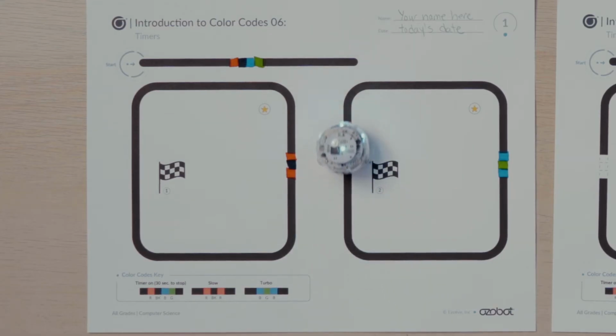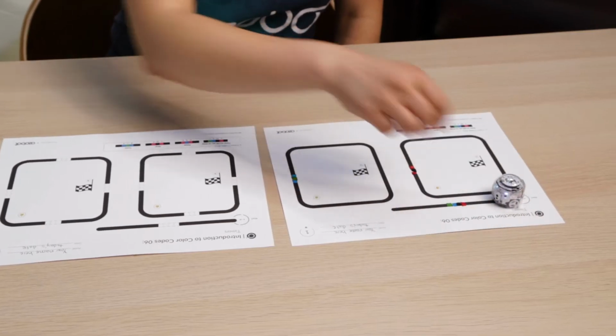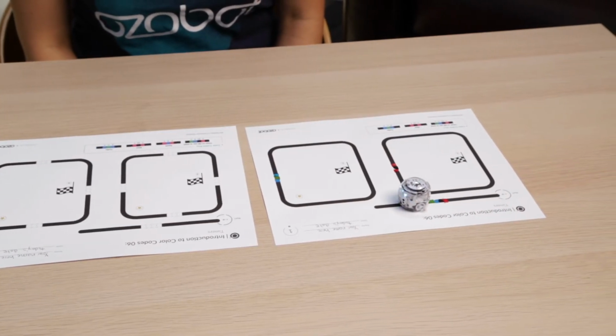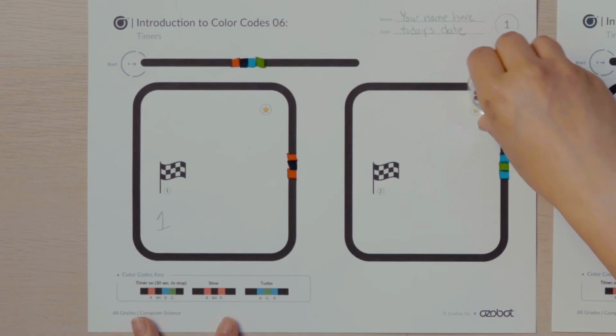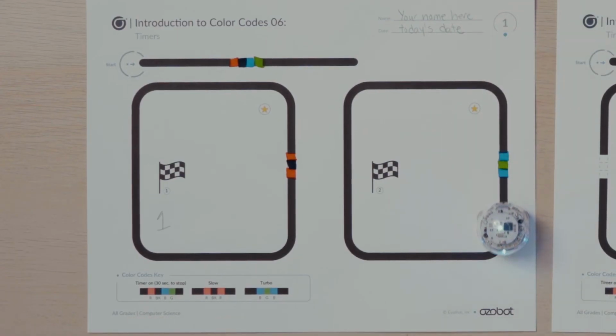Let's see how many laps Ozobot can complete in 30 seconds traveling at turbo speed. Do you think Ozobot will complete more or less laps than it did moving at the slow speed? Why? I will put my bot back on start. After the timer is programmed, I pick up my bot and put it on the line next to the star for track 2, facing the turbo color code. Now I will watch to see how many laps my bot completes before the timer is up and it turns off. Every time Ozobot passes the checkered flag, it has completed 1 lap.